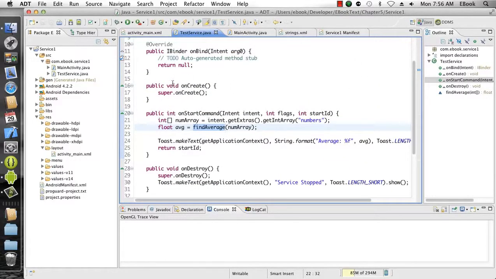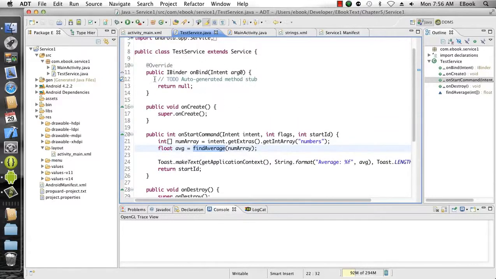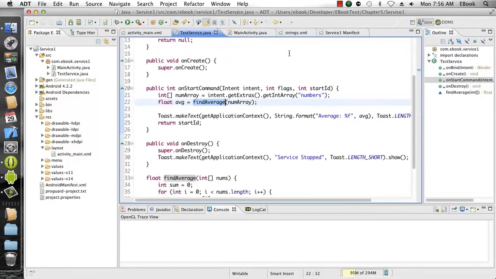onCreate must call through to super. We also have this onBind, but we don't use this in a normal type of service. We'll talk about bound services in the third demo. But the important method here is onStartCommand, because this is where the intent gets into the service, and the service actually gets started.